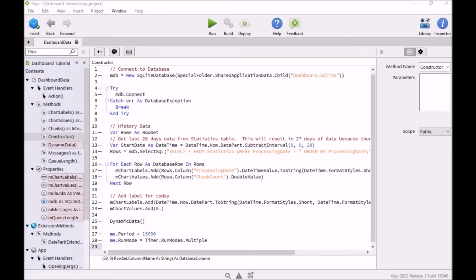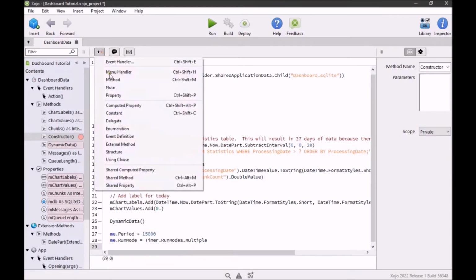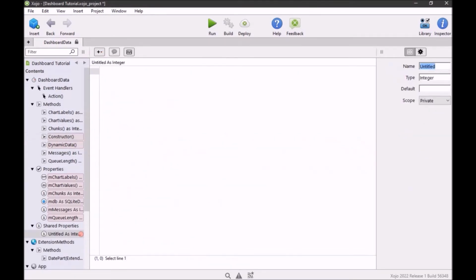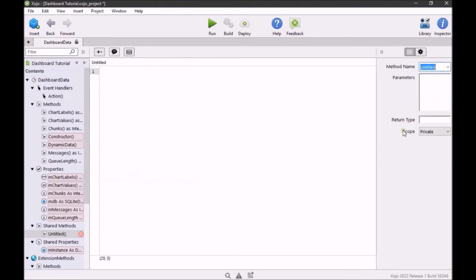Okay, now I'm going to make this class a singleton class. We can do that very simply by making the constructor private, so it can't be run from outside. And we're going to add a shared property, which we'll call minstance, and it will be a dashboard data class, or dashboard data object once it's instantiated. And we'll add a shared method, which we'll call getInstance, which will return a dashboard data, and it will be public.